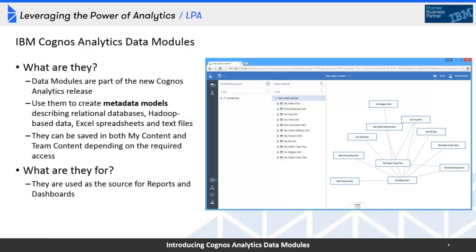Now, with the data modules, I can use any number of different types of sources. Specifically, I can use relational databases, and I would connect to them directly using this tool, and I would model from their contents. I can also connect to Hadoop-based databases. I can connect to Excel spreadsheets that I have uploaded, and I can connect to text files, comma separated values files, tab delimited files that I have uploaded. And I can actually mix and match in the same data module components from any or all of these source types. Once I've created my data module, I can save it.